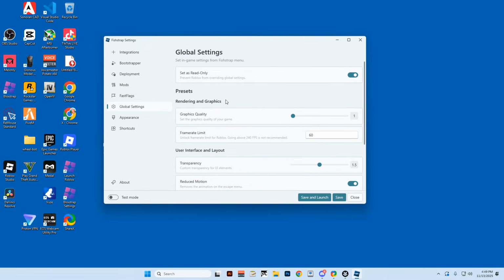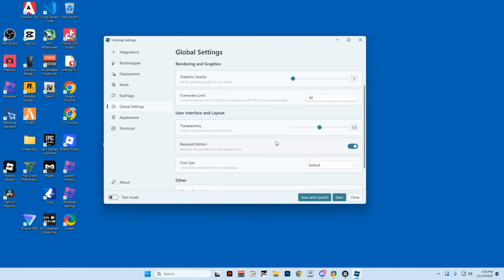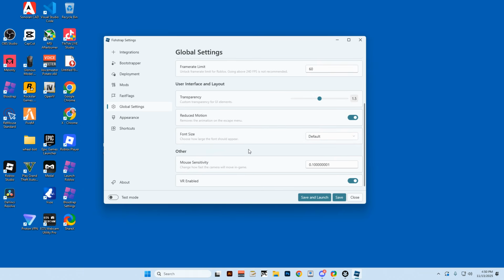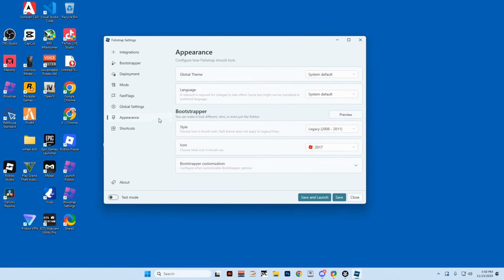Make sure it's read only. Graphics quality is 1. Frame rate limit, make sure it's no less than 60, because your game will just appear as a white screen. I don't know if that's just me. You can try it out with 20 FPS. I've tried it, but it just goes to a white screen for me. Then nothing else really matters here.